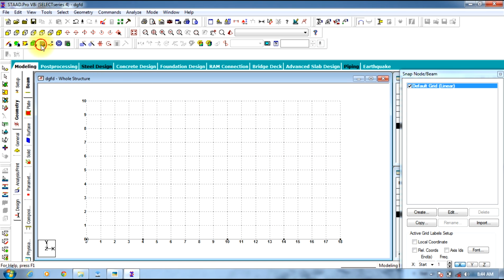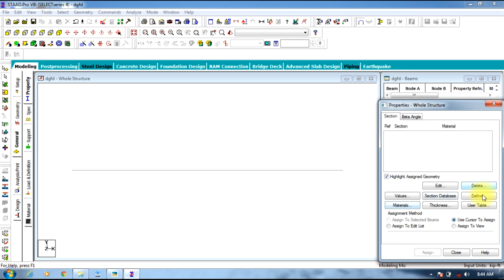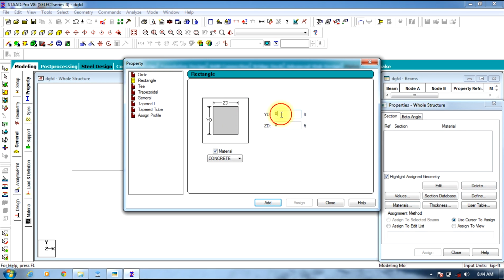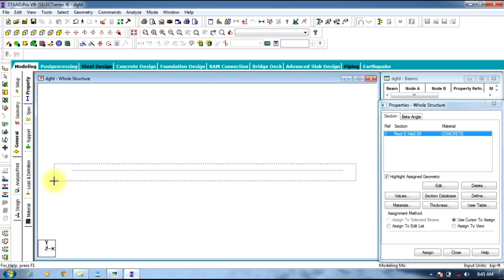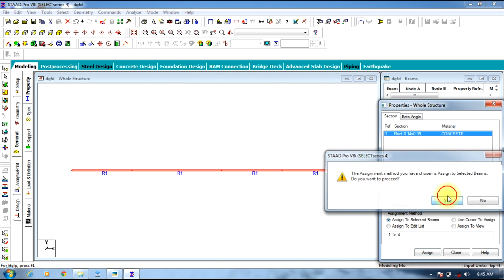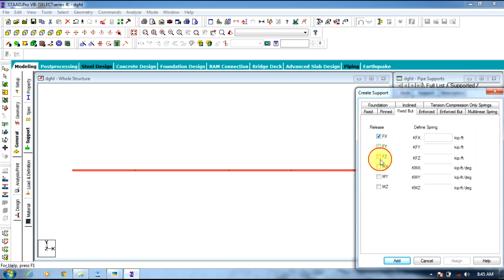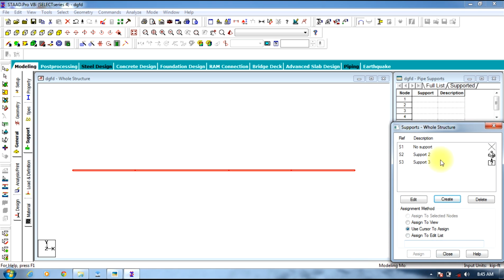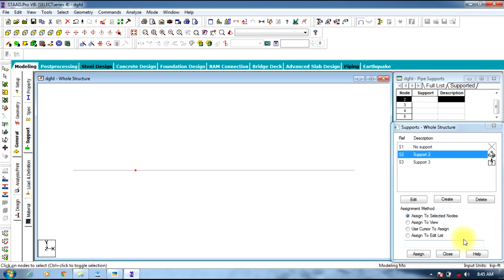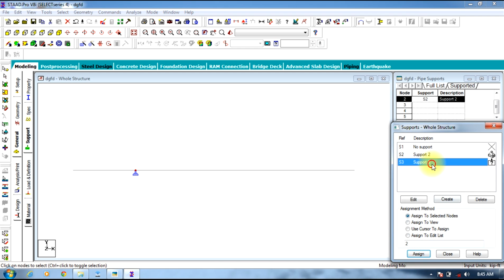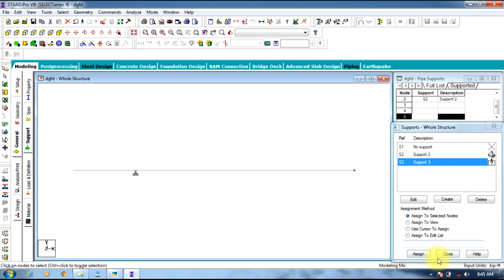Press escape, switch off the grid, define the size, which is defined property 0.45 by 0.3. Add, close. Select the entire beams, assign the support, which is pinned support and roller support, FX and MZ. Select the support at the second node, assign to selected nodes, assign yes. Select this support for the end node, assign yes.